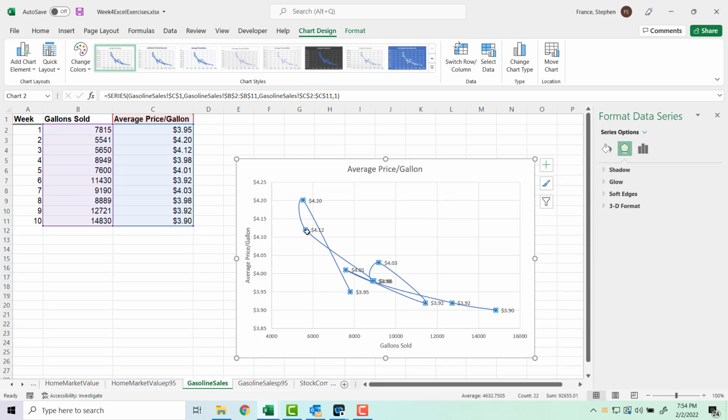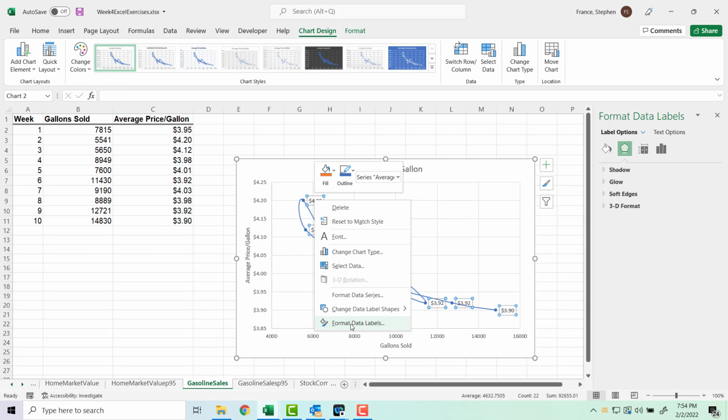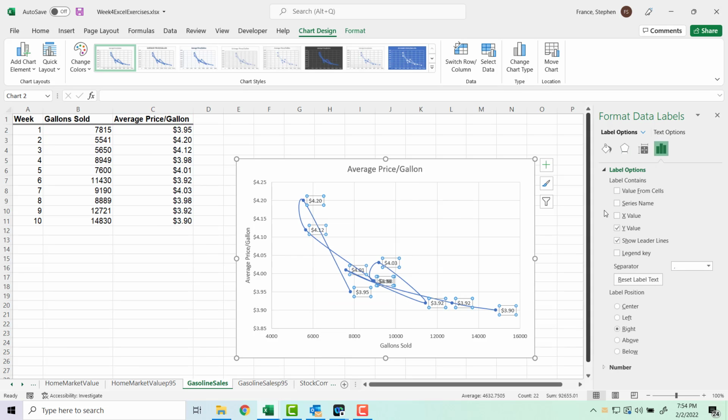Now at the moment, this still isn't telling us much useful information. It's actually telling us what's already on the graph. But select these, and at the top right, you should see format data labels. If you don't see it, you've got the right click option, format data labels. And you can see here you've got the different options. The last one is the actual labels.